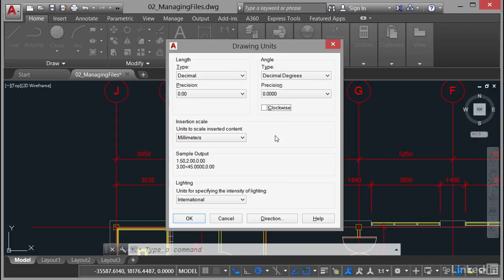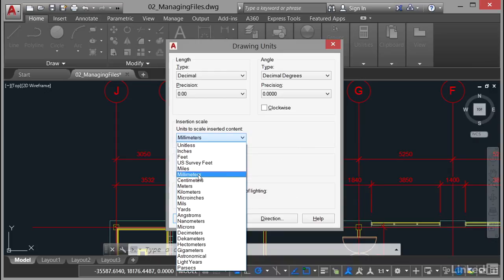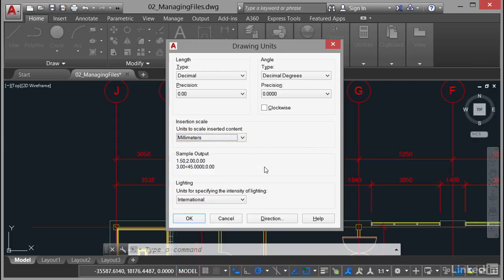Now also, insertion scale. We're going to look at AutoCAD blocks later on, and when you insert a block that is imperial units, say inches, into a millimetre metric drawing, you can ask AutoCAD to scale to the inserted content. So I'm saying that everything that I bring in needs to be in millimetres. And you saw that great big long list of units. There's plenty of different types of units you can use. Lighting, you don't need to worry about. That's primarily for 3D modelling when you're adding lighting to render models. But it's set by default there to international or American. So you can use either of those.